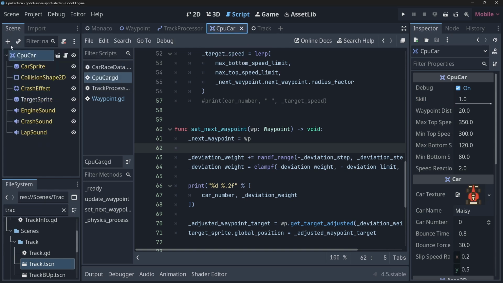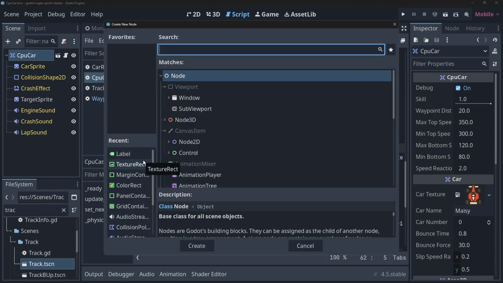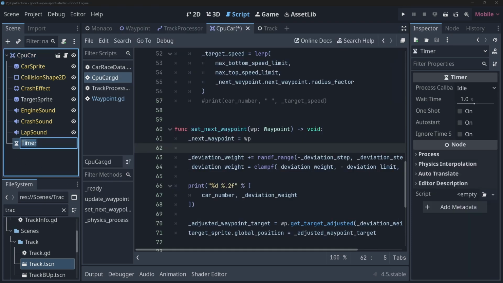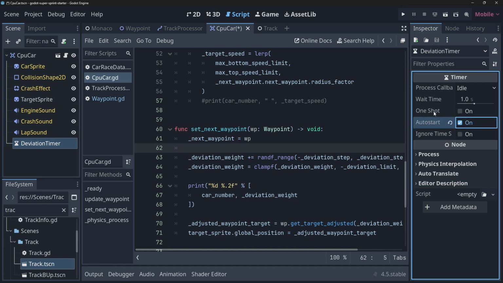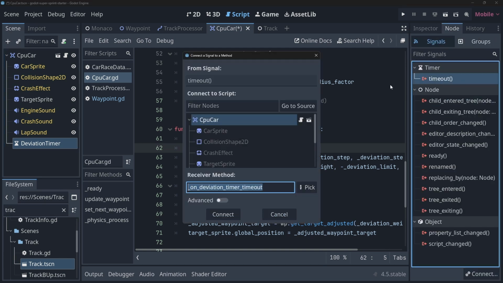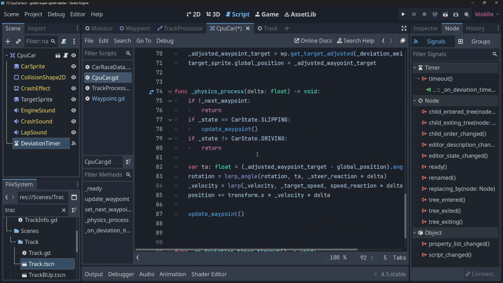What we'll do on the CPU car here is add a new node. We'll add a timer. And I'll change the name of this to deviation timer. And then we'll leave that to a wait time of 1 second and we'll auto start this and we don't want it to be one shot. Then we can go to the node, double click on the timeout and connect this into the CPU car.